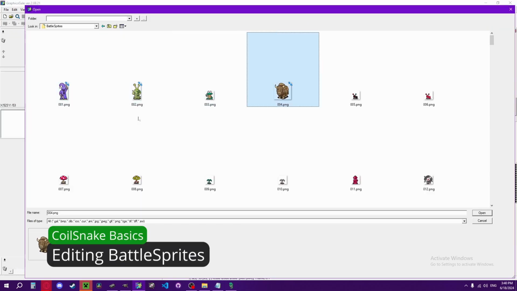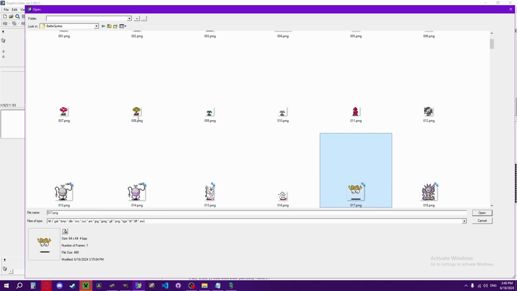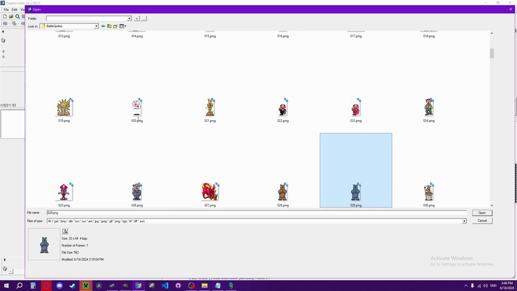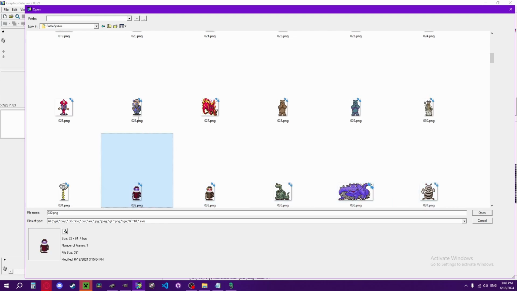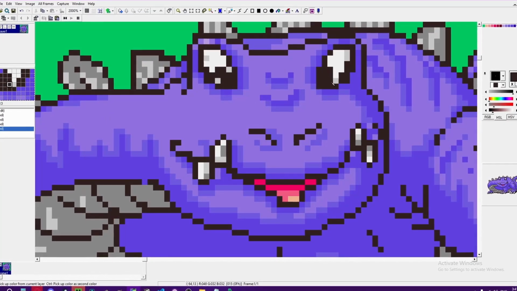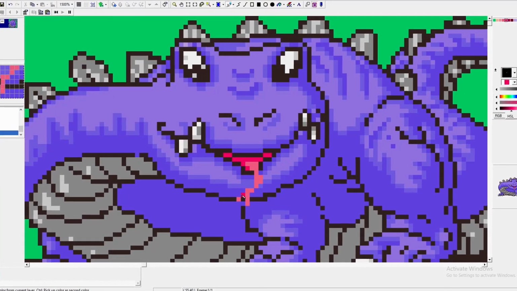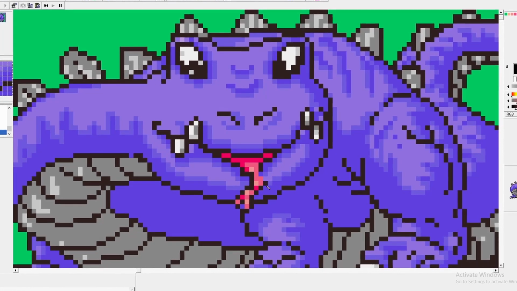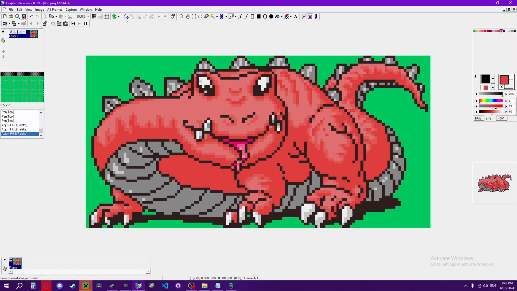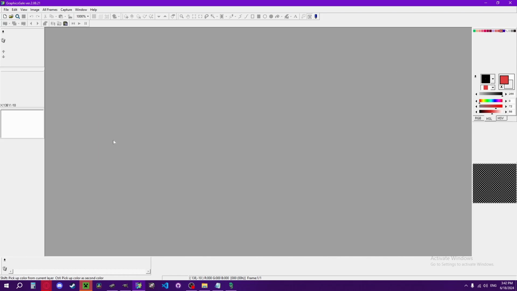Battle sprites, as long as you respect the sprite sizes, shouldn't really have much of an issue, and just design them however you want. Save changes, and we can move on to the next thing.